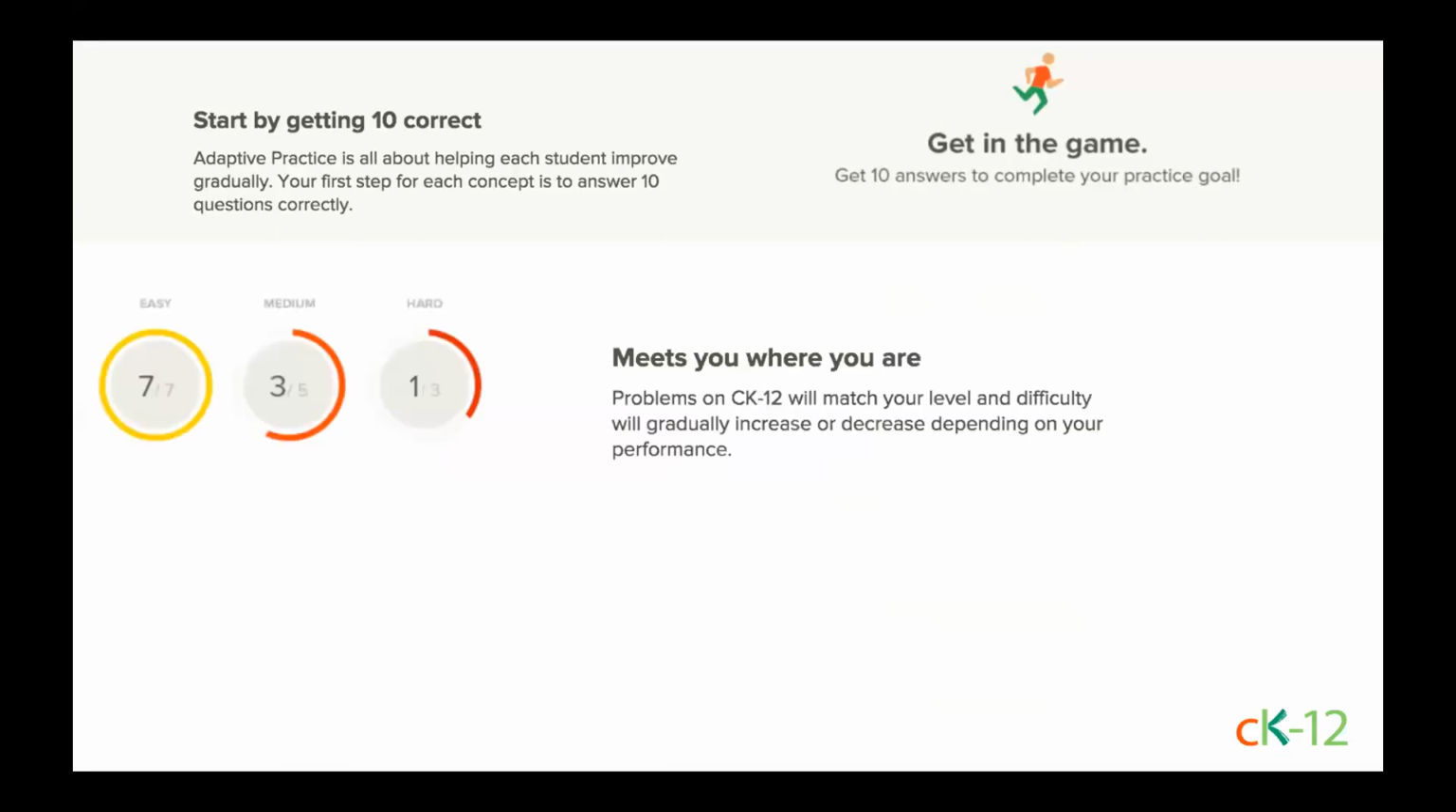Our system meets students where they are with 3 levels of questions: easy, medium, and hard. The system will match the student's level and will gradually increase or decrease difficulty depending on how students are performing. This means a student who is struggling may hit the goal of 10 correct with mostly easy questions, and a student who is more advanced would have more of a mix of levels.